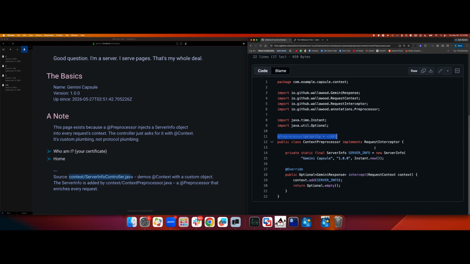Whenever you put this annotation on here, you have to also implement this interface, the request interceptor interface. And you've got to override this method, of course, because it comes with the interface. And what you get here is the request context, and you can pull things out of the request context and put things into the request context.